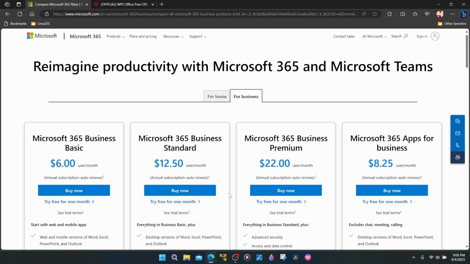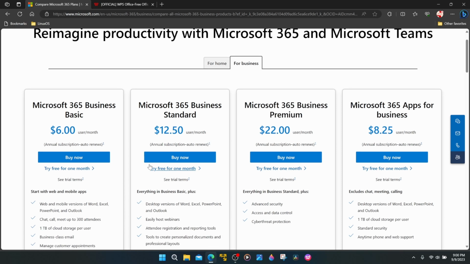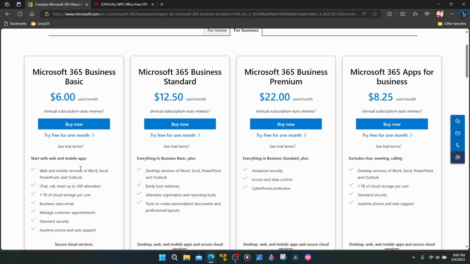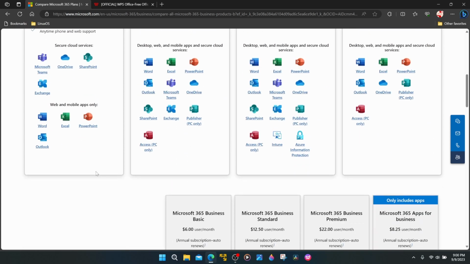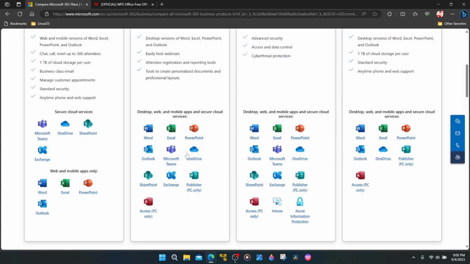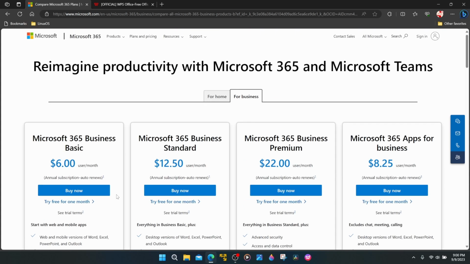And I hate subscriptions. It's one of the reasons I love using Linux. It's one of the reasons I love using free software and open source software. But you can come over here and you can get a little $6 a month and you get web and mobile versions of Word, Excel, PowerPoint, Outlook, terabyte of cloud storage per user. But what are you talking about? $60, $72 a year if you pay for it monthly. You get a little bit of a discount if you pay for it all at once. But then if you want different things like SharePoint or Exchange, you're going to have to step up to $12.50 a month.